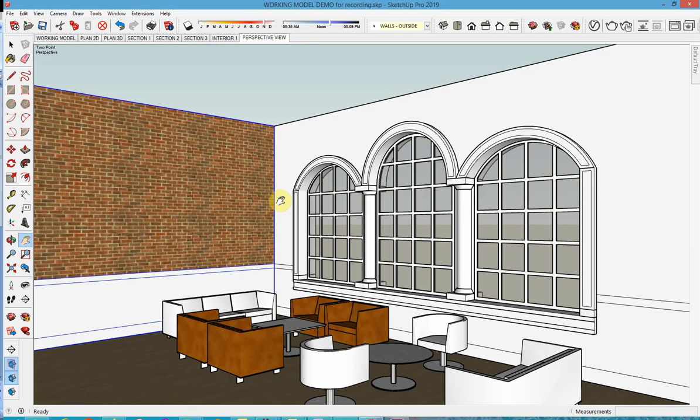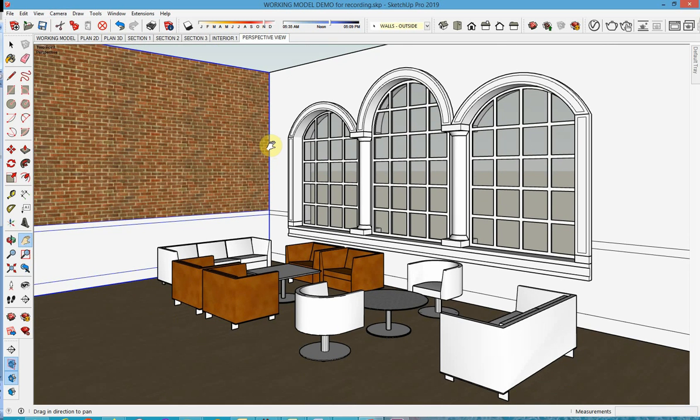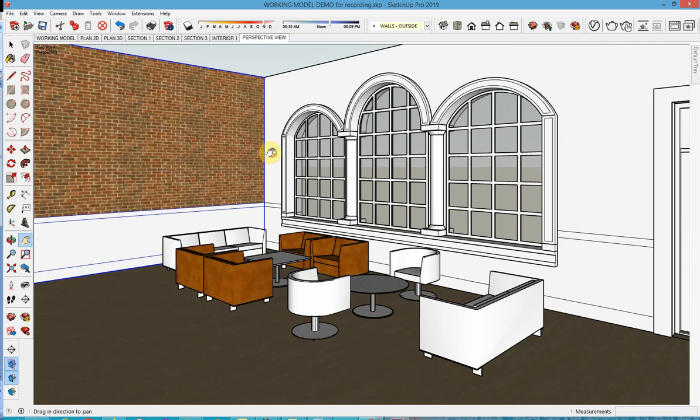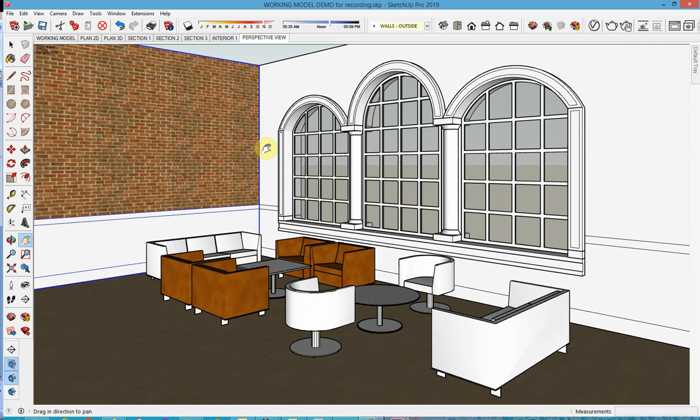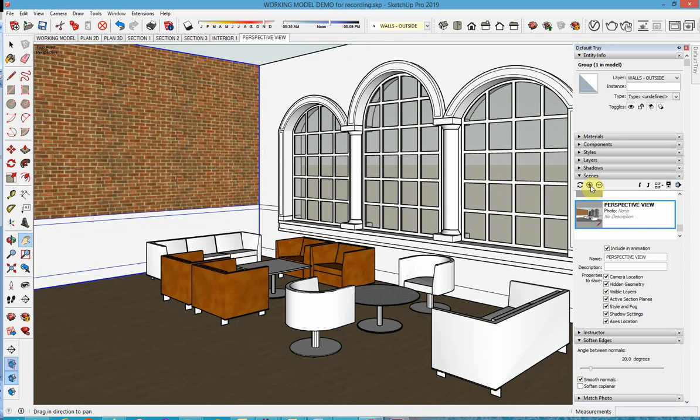It has also changed my cursor to the pan tool, the hand, which will allow me to move and to tweak ever so slightly my view until it's exactly what I want to show my client. And now, when I have the view finally exactly the way I want, I'll go over to my default tray and I will go down to scenes, and the little plus button here adds a new scene.